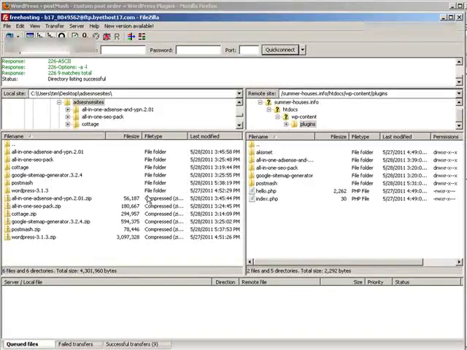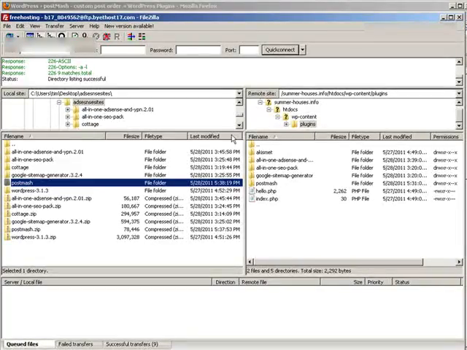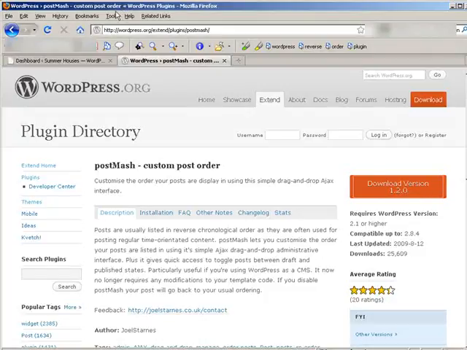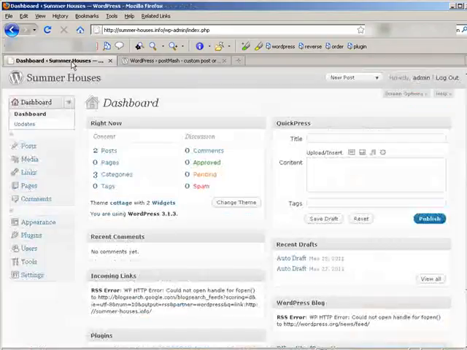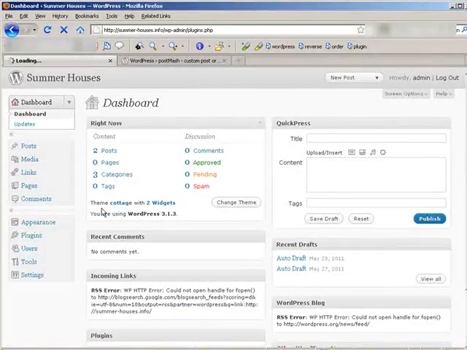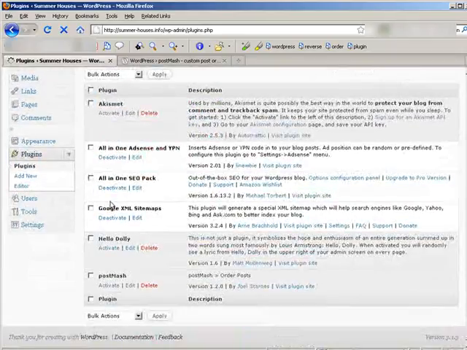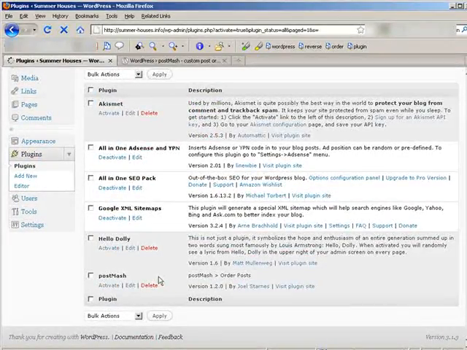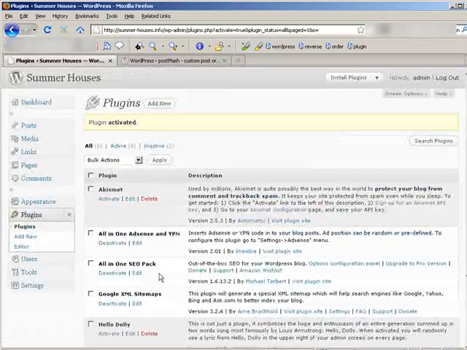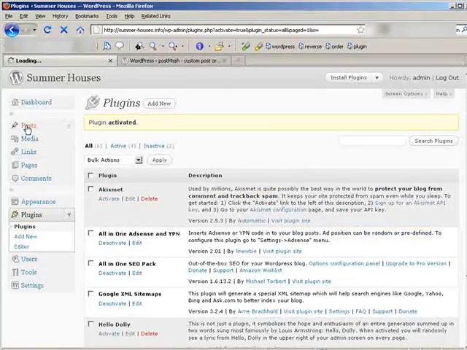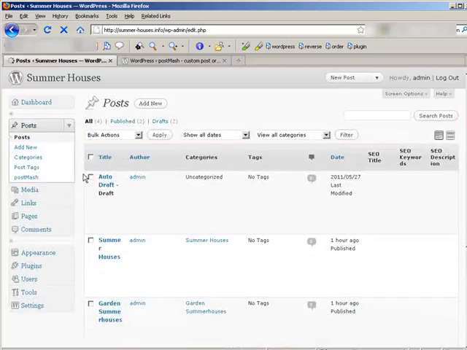Okay, so here we are at PostMash. So we just uploaded that, and then we'll go and activate it in the plugins directory. Go to plugins, activate it in here. Okay, now go to posts. And there's PostMash. Go inside here.